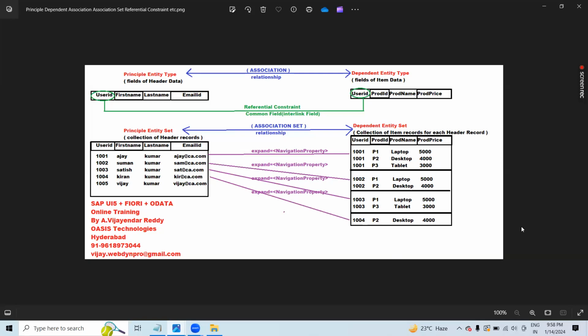If you observe this, here header data and item data is there. In the header table, records are there. For each row of the header table, there are corresponding three rows of the items table.